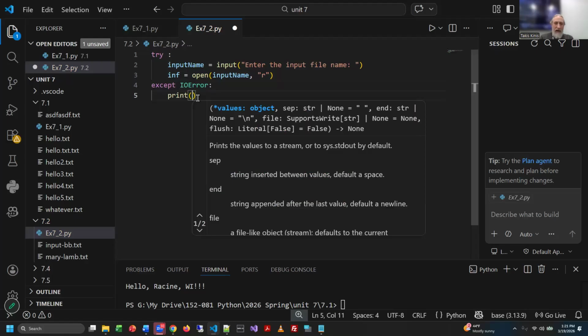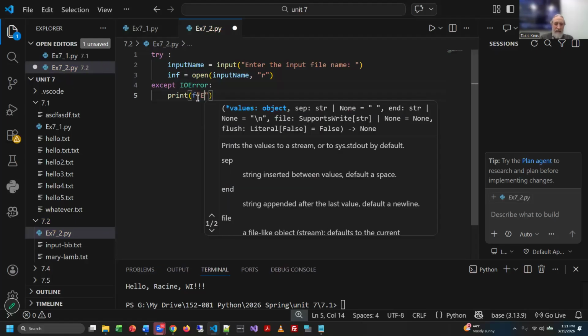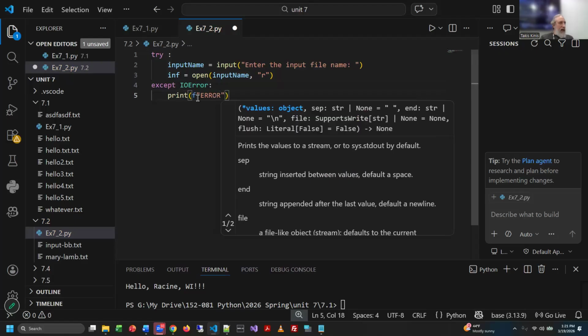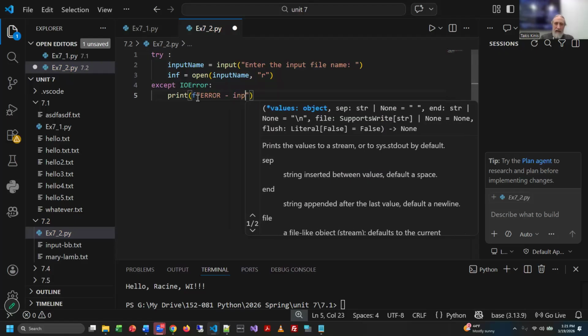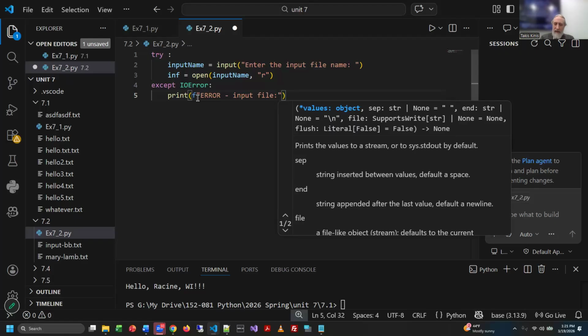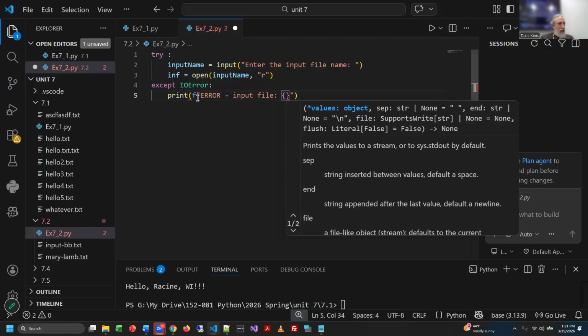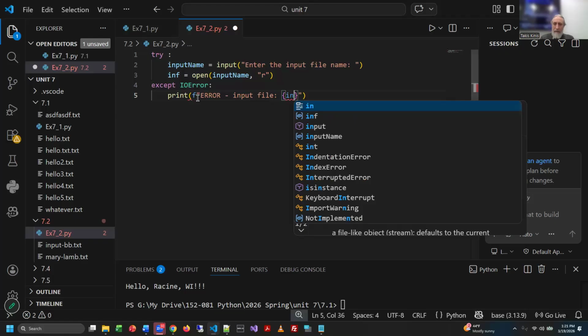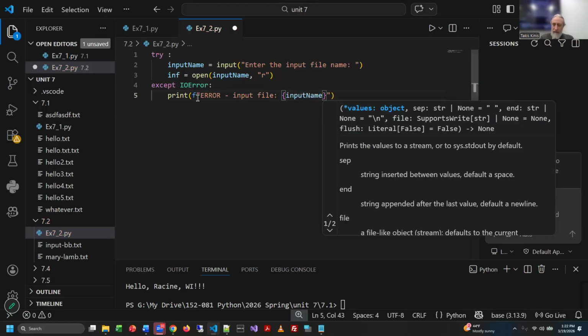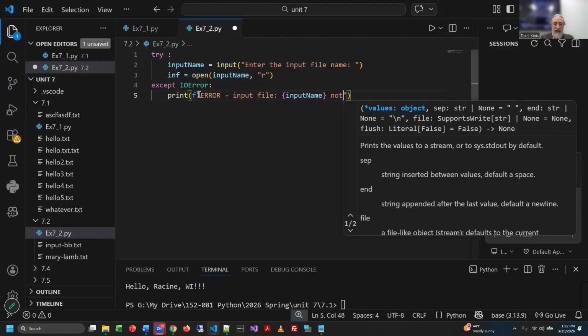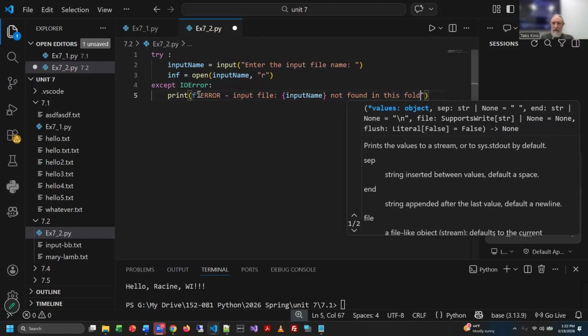And then what's my error message going to be? How about let's do an F string here, and I just say, you know, ERROR in all caps, input file, and then we'll name it. Was it input name? Not found in this folder, or something like that. And if I was a good programmer, I'd write a loop and make them do it again. But that's a little beyond my scope right now. I was worried more about the file handling.